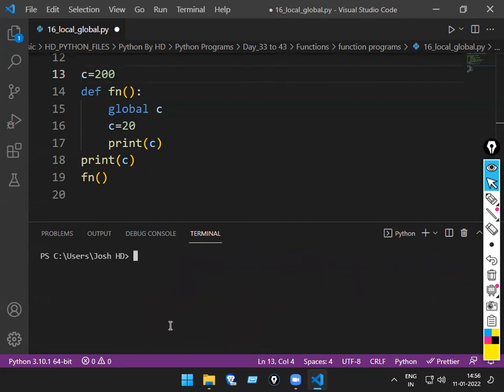So tell the answer now. What is the answer now? First print C will take from where? Here or here? Outside. What will come? Then here print C value, function called, print C value. How much?